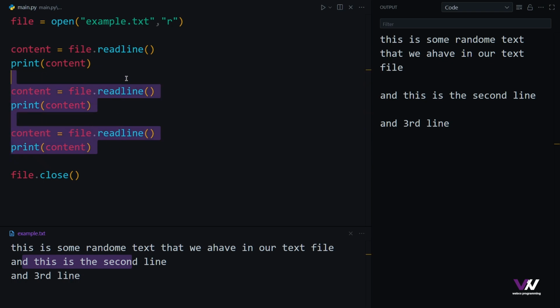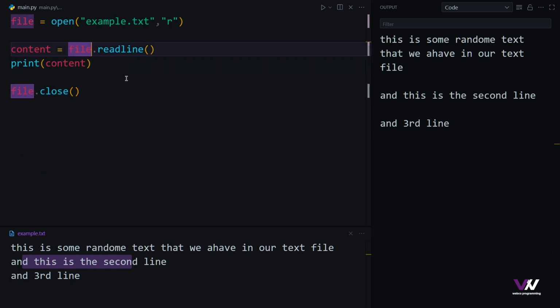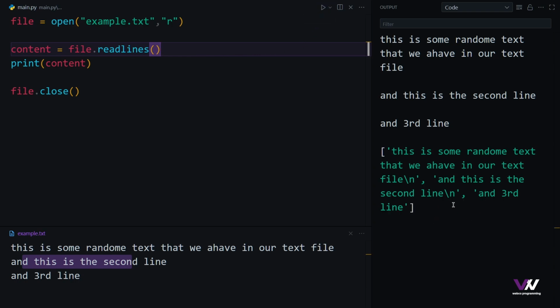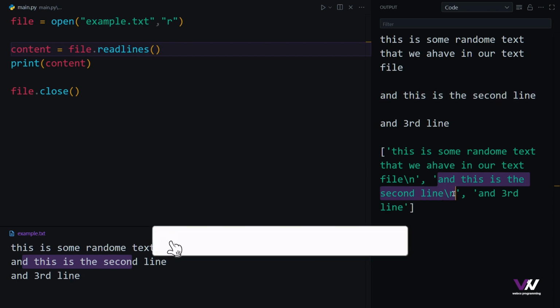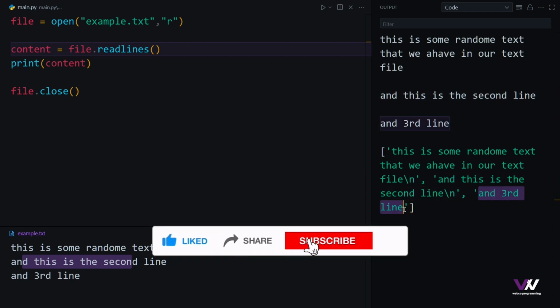But if you want to grab all of the lines in a list, what you can do is use the readlines method. By having this, if you run, you can see you got a list of all lines. Here we got the first one to be the first line right here. Then we got the second line to be our second item, and the third one to be our third line.